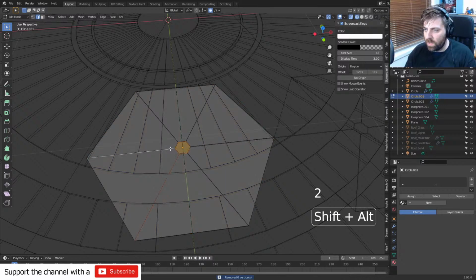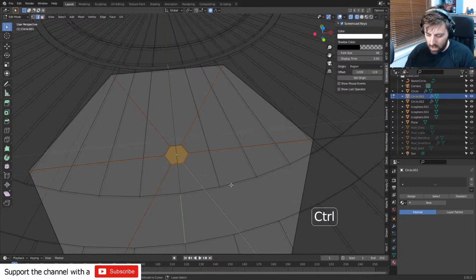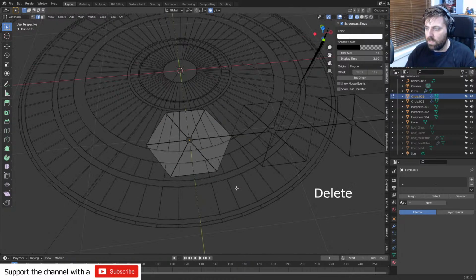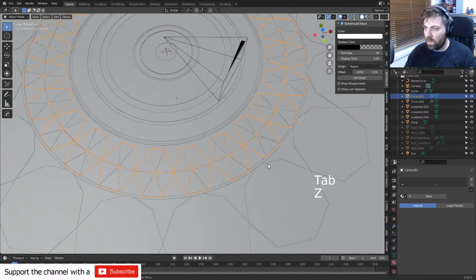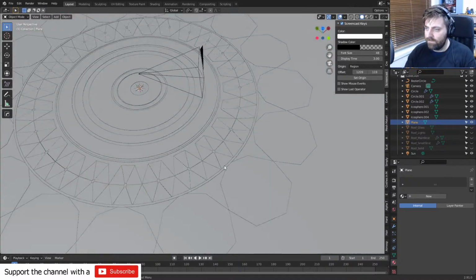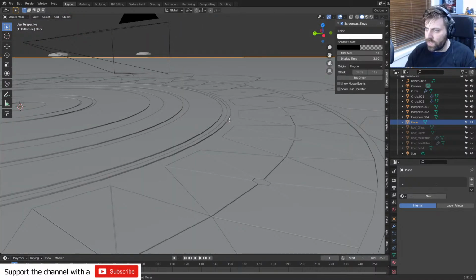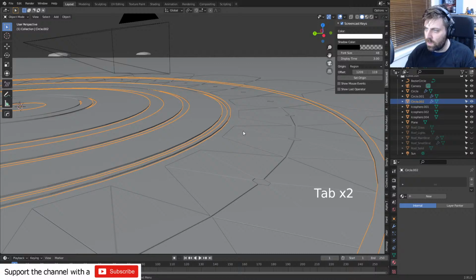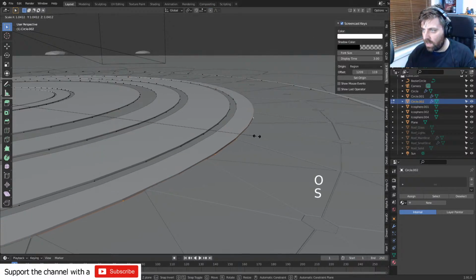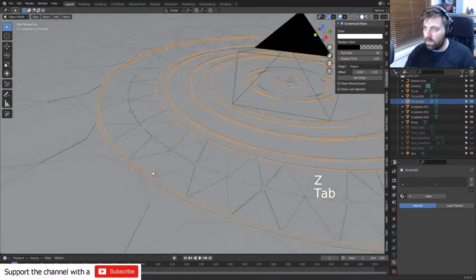Let's try this. Control B to do a bevel. Delete faces. And now it looks like we've got a whole bunch of TIE fighters on the ground. Hang on, I was meant to have a loop here. What happened to this loop? Ah, no, I don't have a loop there. Okay, so let's grab this outer edge and we will scale that out like so.